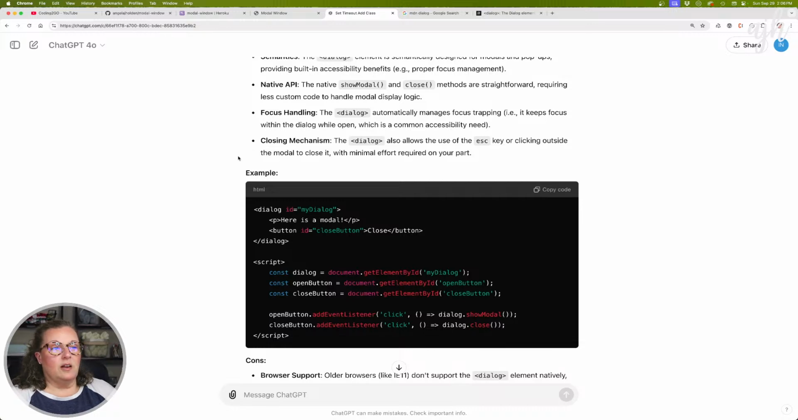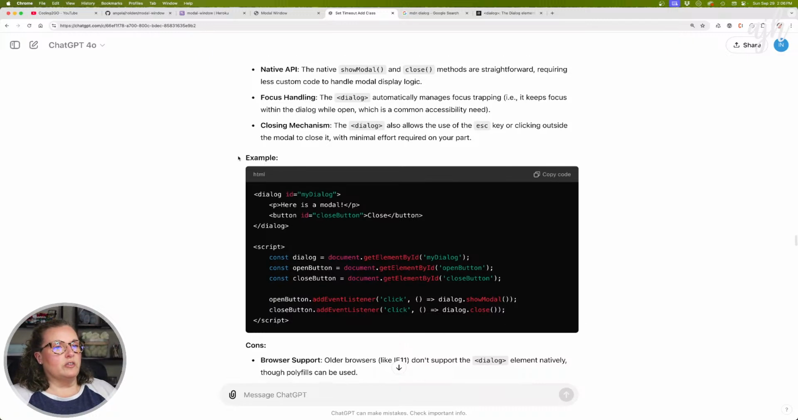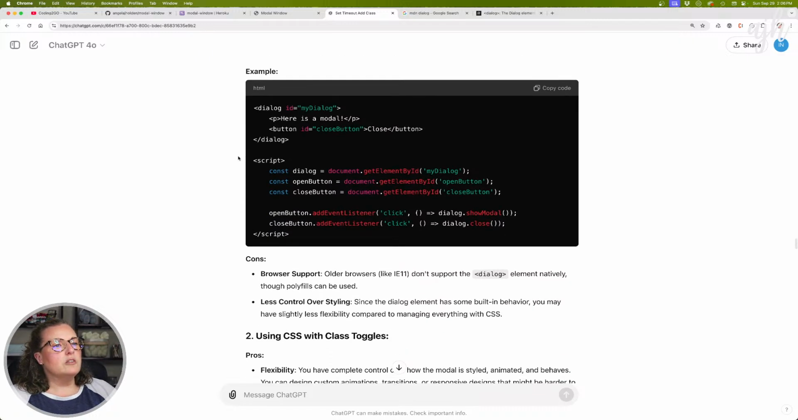Closing mechanism, which I never thought of. The dialog also allows the use of the escape key or clicking outside the modal to close it with minimal effort required on your part. And of course, I wrote JavaScript to handle that. So we wouldn't need JavaScript for that anymore. So here's a basic example of opening and closing a modal, which obviously is so simple.